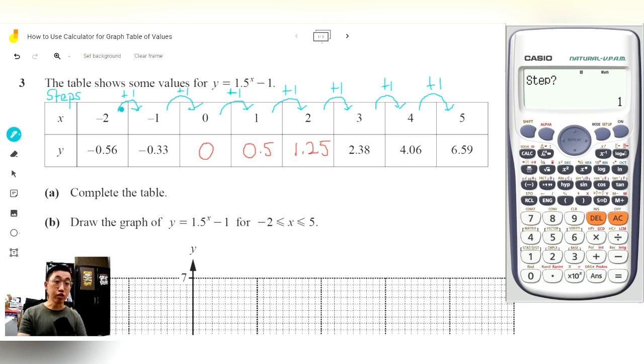Step is the increment of your x value. So teacher already showed here the steps here is actually +1 +1 all the way. So make sure it's 1 and press equal. Alright, you can see all the values out already.